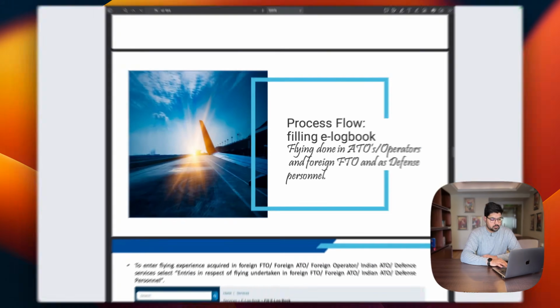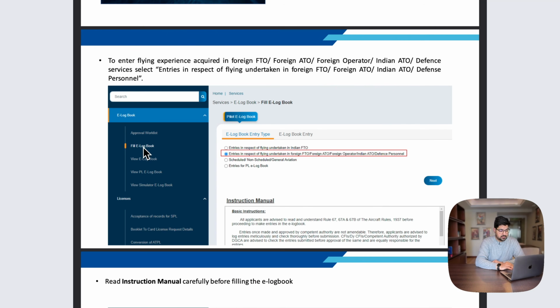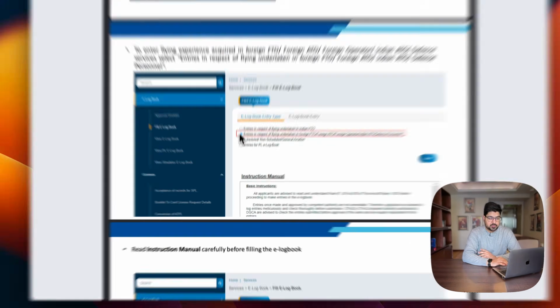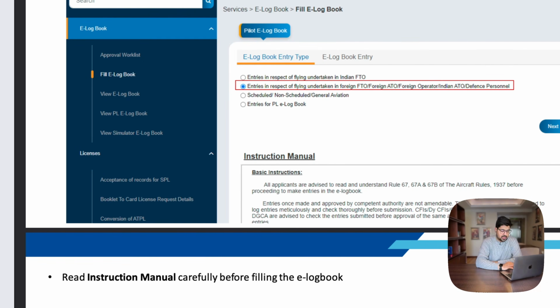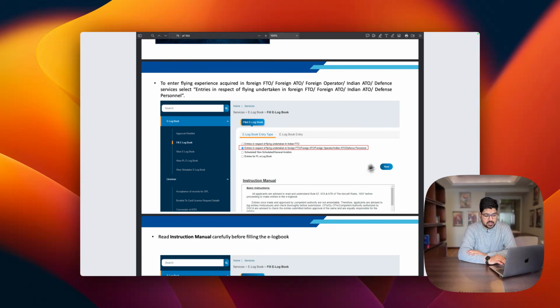Okay, now let's look at process flow, filling your e-logbook, flying done in ATOs, operators, and foreign FTOs. FTOs stand for Flight Training Organization. So you need to read this, and this starts from page number 74. And once you go on the sidebar, you select fill e-logbook, you need to select this second option, entries in respect of flying undertaken, foreign FTO. After selecting the second option, you will see some instructions there, and those instructions are the same as what we have already discussed in this document. And then click on next.